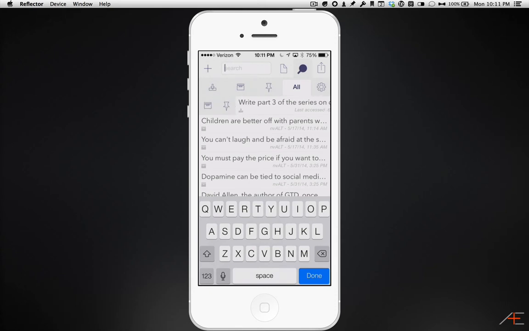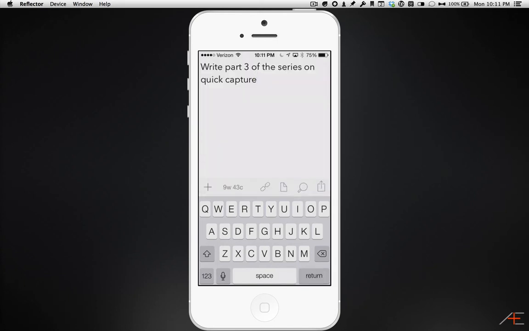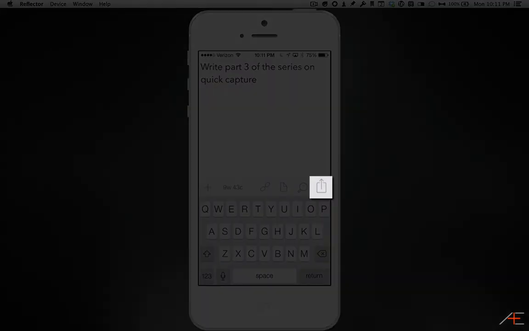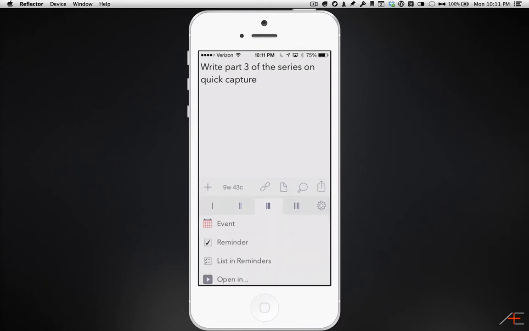If you press on the draft itself, it will open that draft. From here, you can edit this draft and then send it just about anywhere using an export action. To access the export actions, press the Export button and the Export Actions menu will appear. This allows you to send your text to just about any other iOS application.